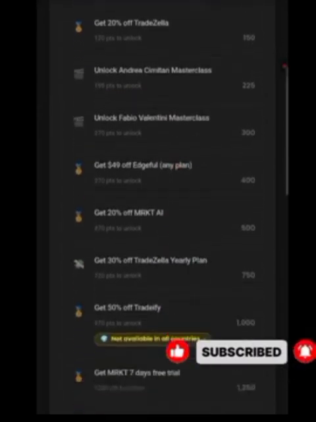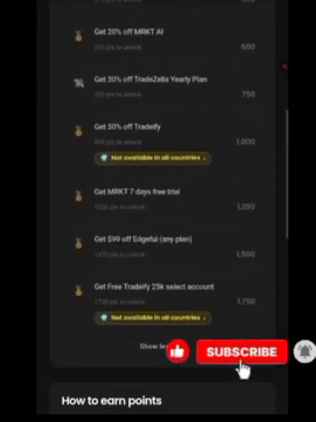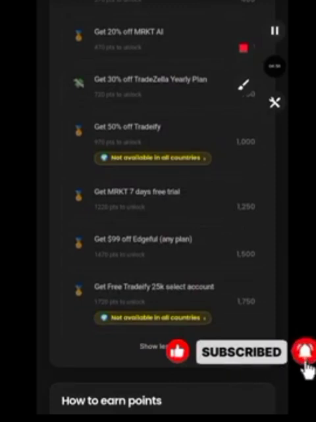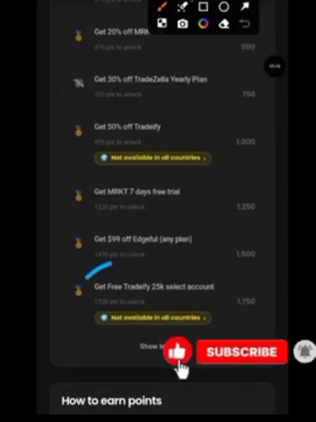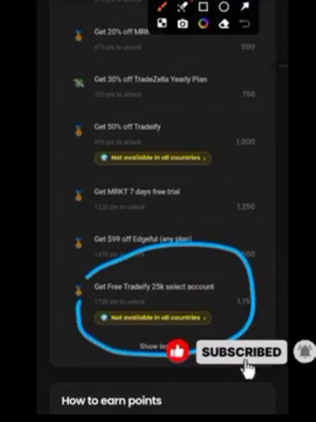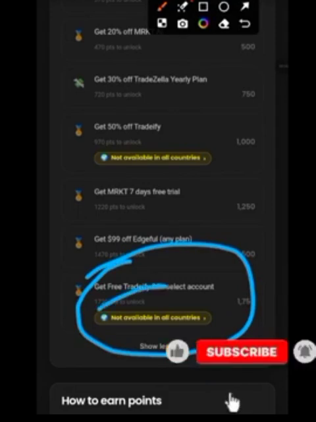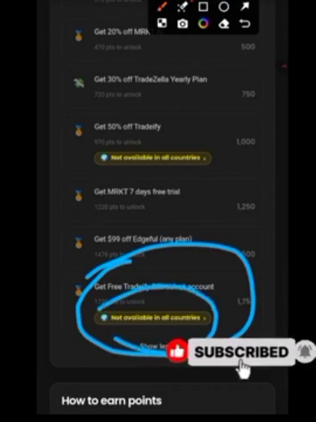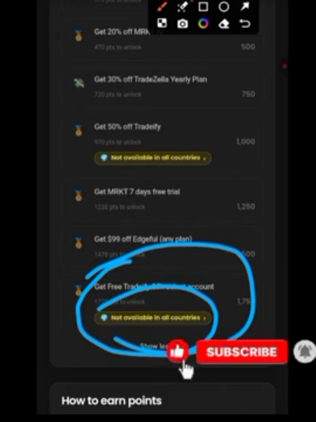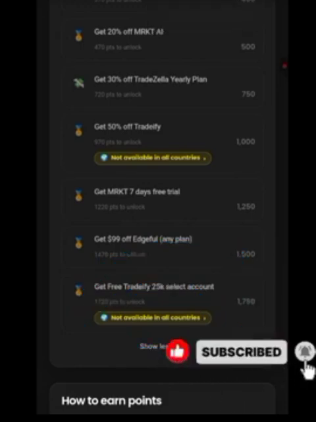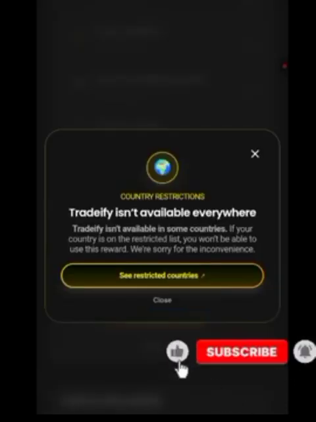Then right here, you scroll down until you see your get free trading 25 select account, as you can see right here. It's saying not available for all countries. So you can click on this to check the countries it is available for. As you can see right here, Nigeria is available.